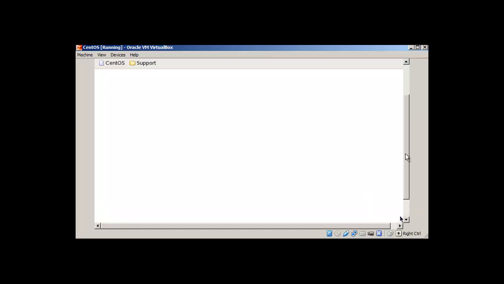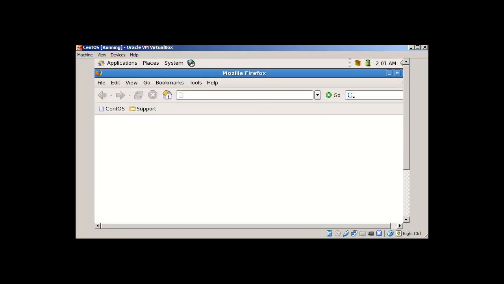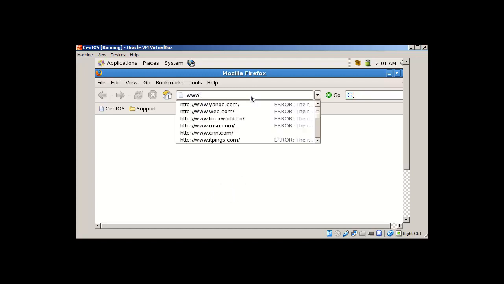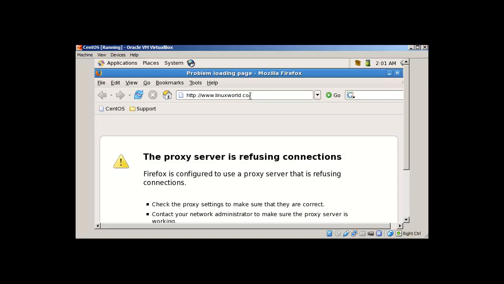Okay, let's try to browse something. Let's go to linuxworld.co, and at the moment the proxy is refusing, because we need to check the firewall. I'll pause the video for a while.